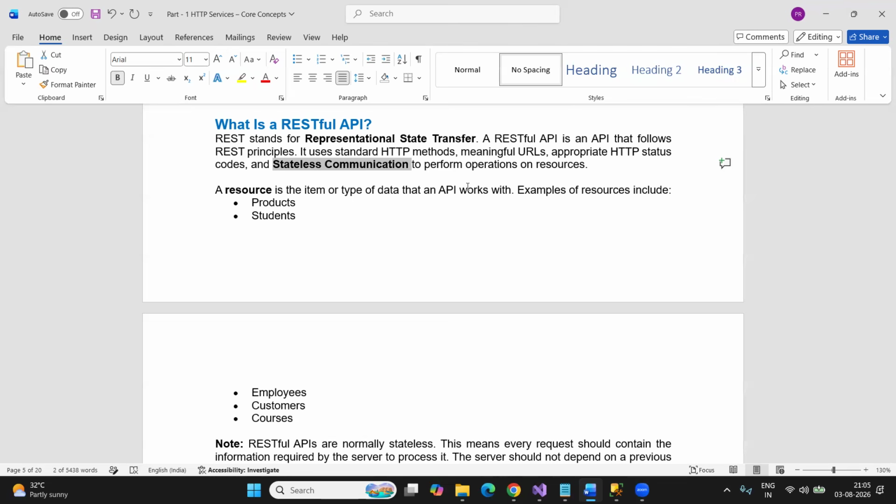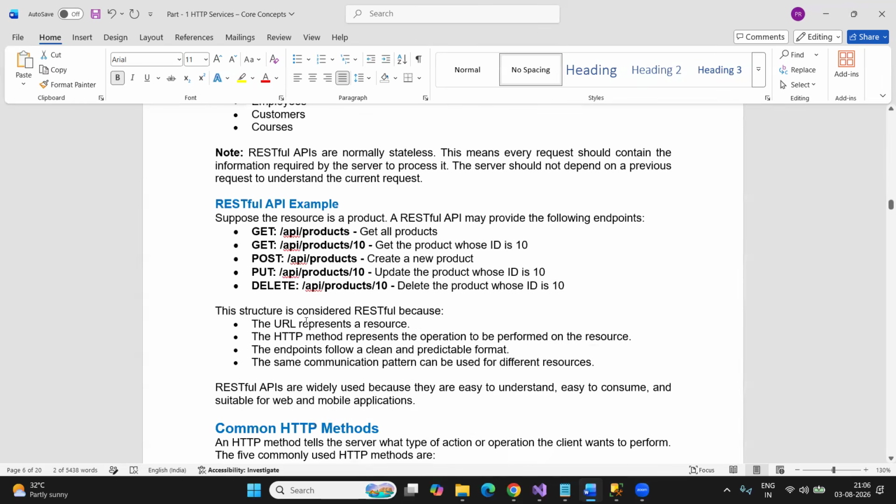And REST is going to work with this data in terms of resources. So resources means data. You can consider every data or object on which you are going to work as a resource. For example, suppose a resource is product. Suppose we have a product resource.